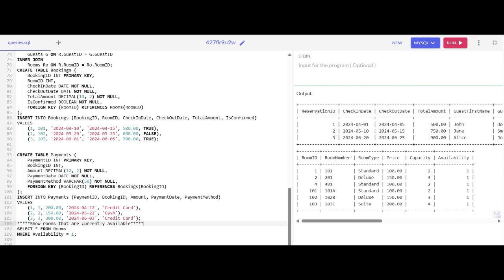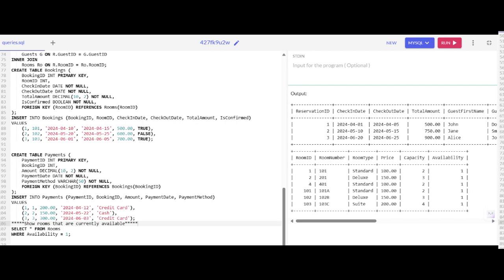Next query is to find the availability of rooms. Here, the WHERE clause will filter the rows based on the condition availability equal to 1. This condition will check if the availability column has a value of 1, indicating that the room is available.